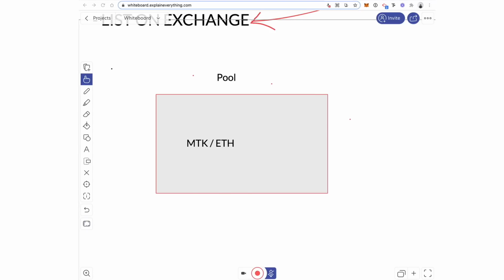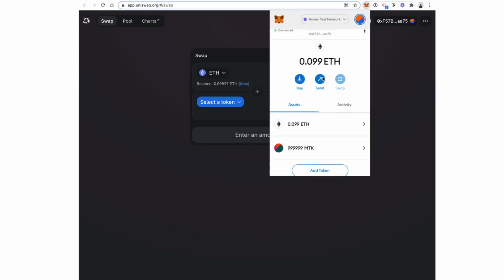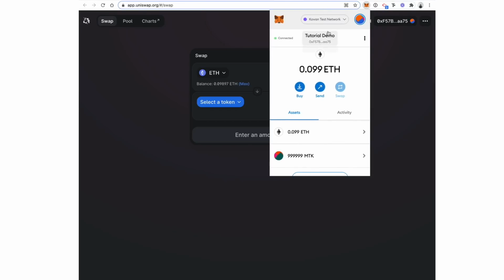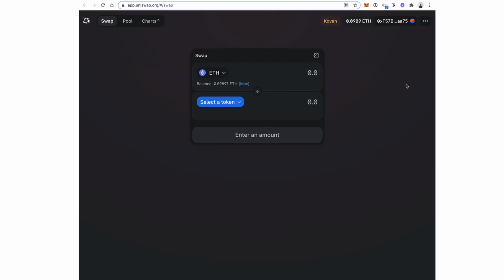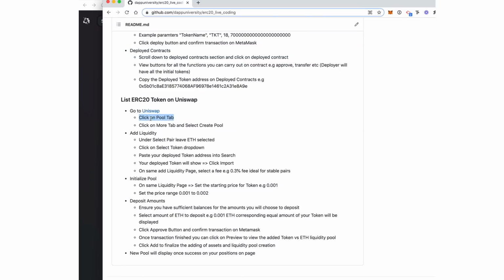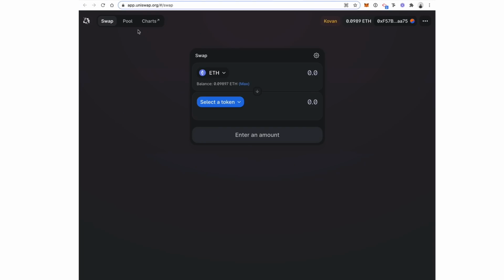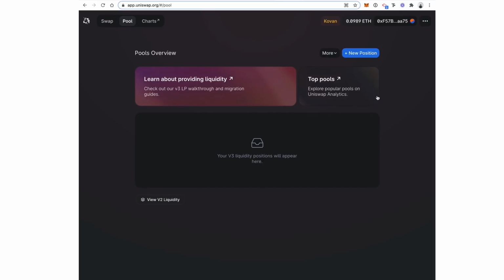Basically, you go to Uniswap. Make sure that you select your account and make sure you select the Kovan test network. You can look at the steps inside your GitHub repository. Basically, you click on the pool tab. We're on the swap tab, so we want to go over to pool. Then you go to create new pool, new position here.